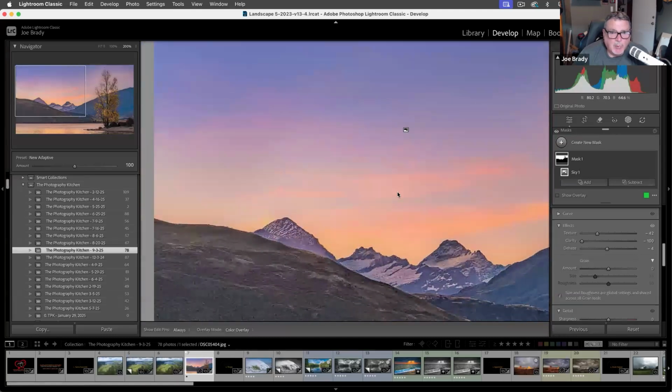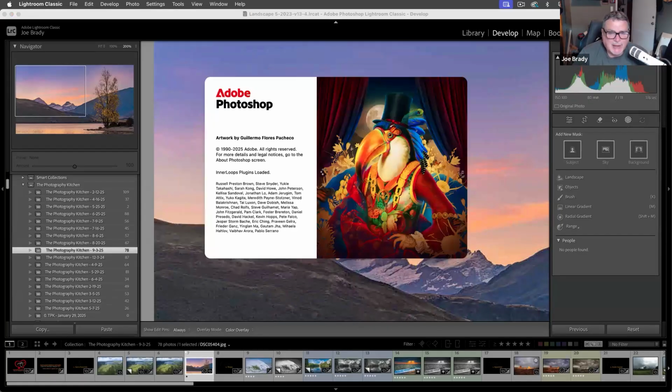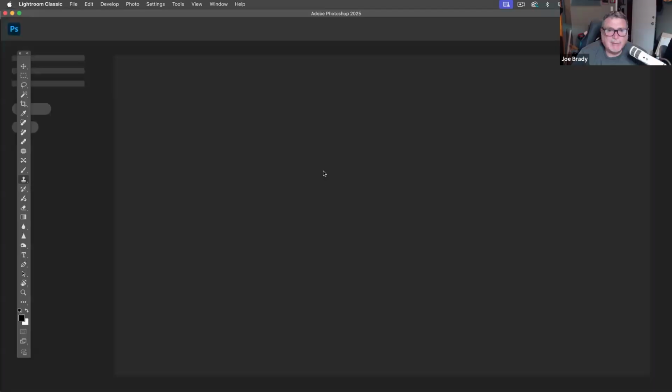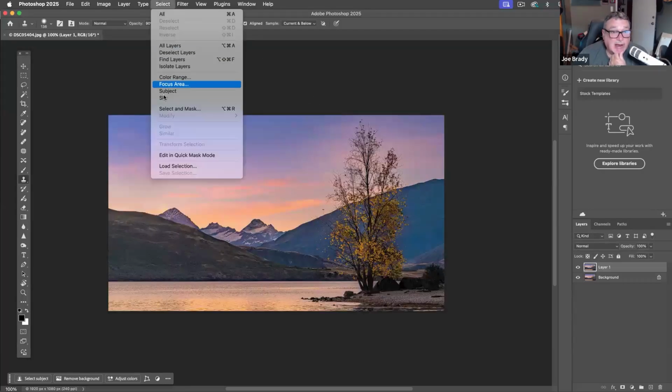Now, there is a little bit more control in Photoshop. So let's reset this one and send it into Photoshop, and I'll just show you another option in here. It's actually a little more complicated. And after seeing Lightroom handle it, I think I probably would have just done it in there. But Command J, and again, what I'm going to do is select the sky. So let's go select sky.